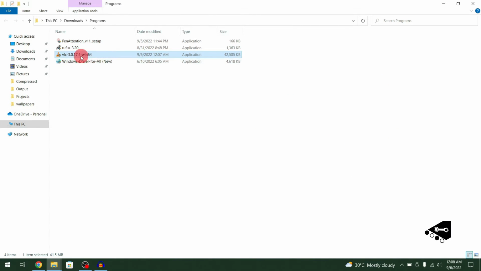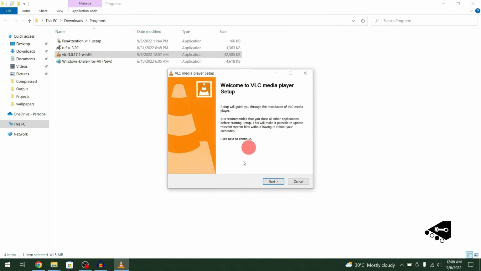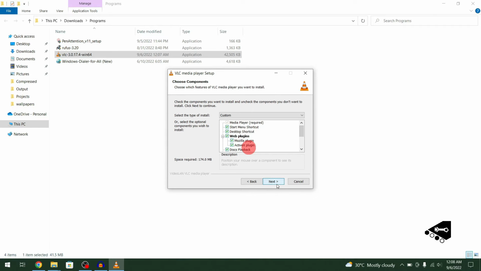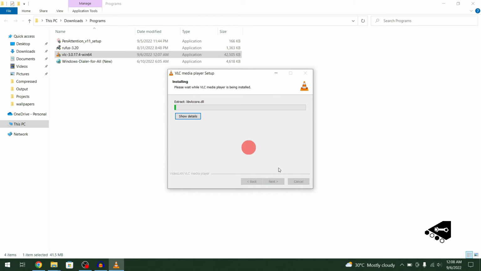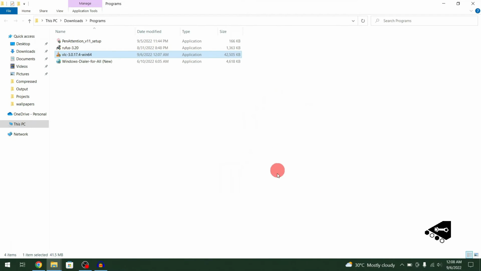Just double click on the setup to install the software and give administrative rights to the software so it can install perfectly, and then choose your language and then continue, and then choose the next button and then click on next, install. And as you can see, the setup is now installing. It will run the VLC Media Player when we finish, and here it is.